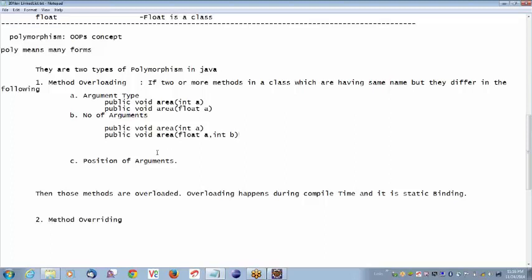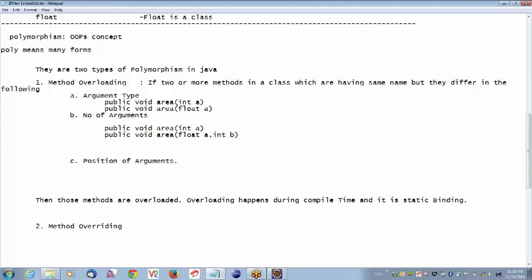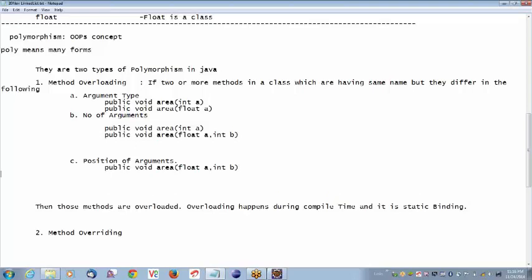Now, the position of arguments. This is how you write the position of arguments: public void area(float a, int b), public void area(int a, float b). That's how you have to write it.